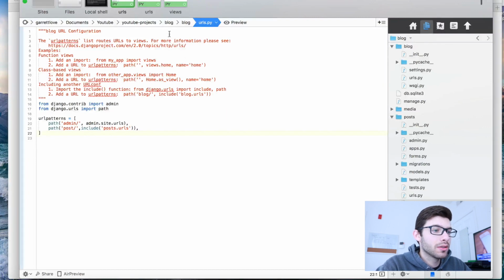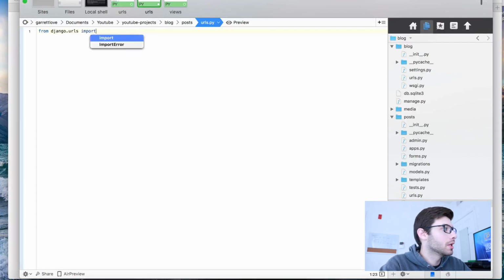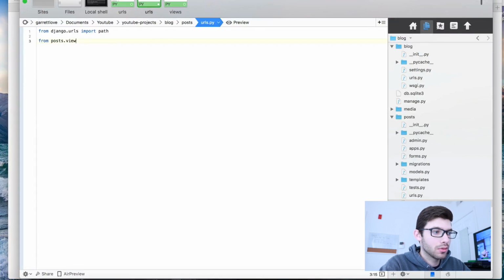That's all we have to do for now. That will allow us to show URLs and views and stuff like that to the user from the posts app. So now we're going to come over to the URL file from our app, and at the top we're going to type from django.urls import path. Next, we're going to say from posts import views.